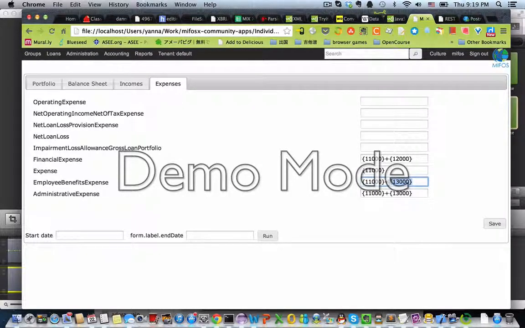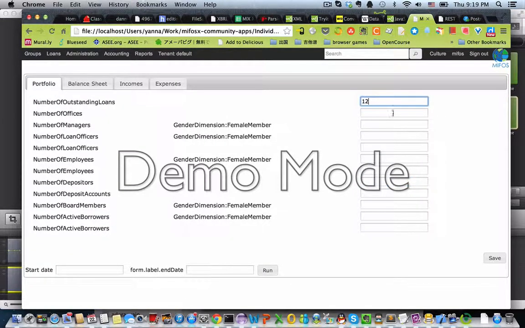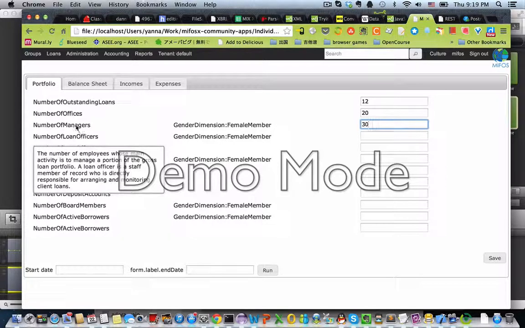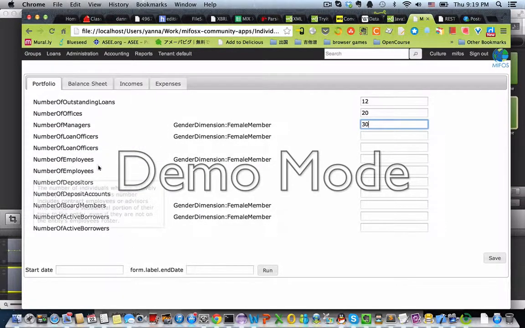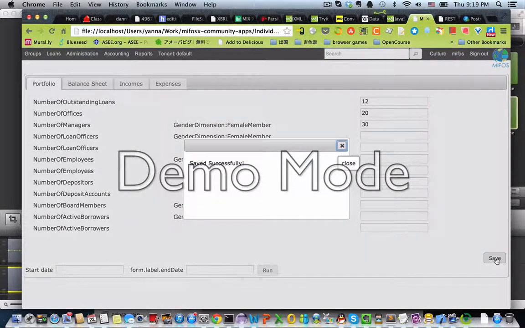We can also add placeholder to constant. And we can add several more constants to those which are not the calculation of GL accounts, but rather the portfolio, like number of offices, number of managers. So we save our mappings.